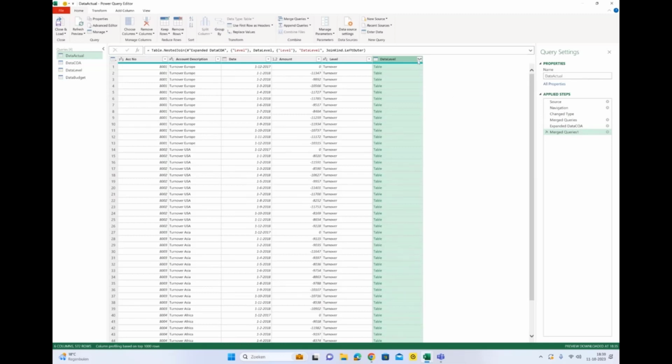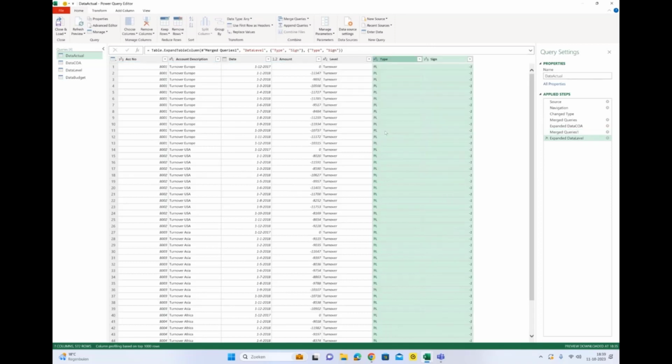Now we open the window, the double arrow here. Let's get rid of all the checkmark boxes. And I want to see my type and my sign. Press OK. So there they are. Two other columns again. In Excel, I had to do VLOOKUP again or XLOOKUP.